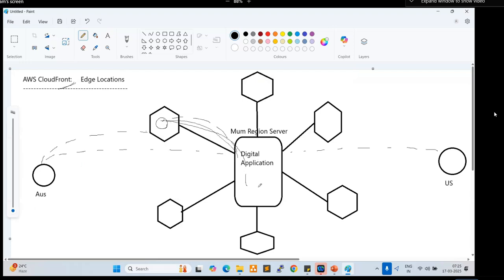So whatever application we deployed here, which is a digital application, will be distributed to all the edge locations first. So by using CloudFront, we can distribute the application, and from the edge location we can access it directly. Instead of accessing Mumbai from the Mumbai region, I can access from Singapore. Singapore is the edge location nearby Australia. Understanding that, everyone?